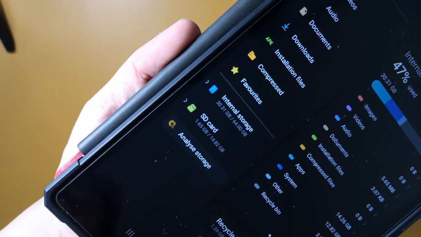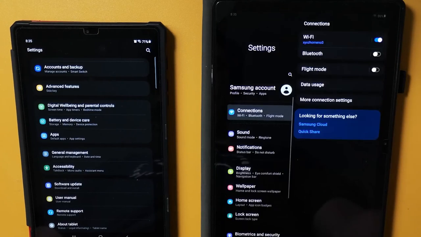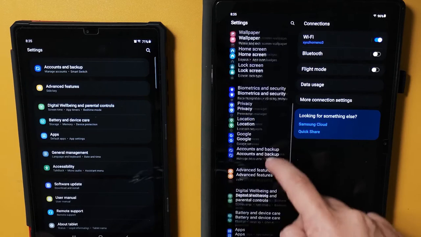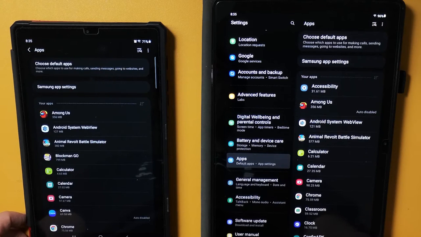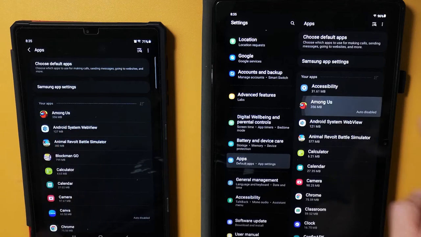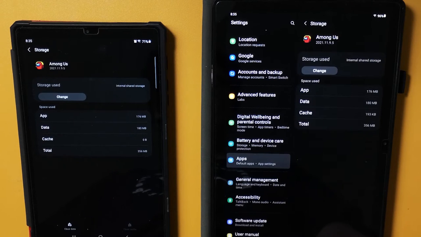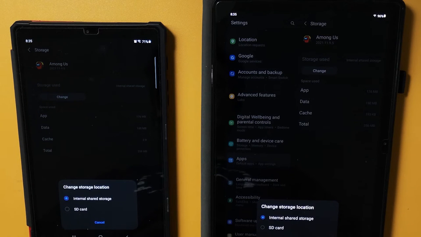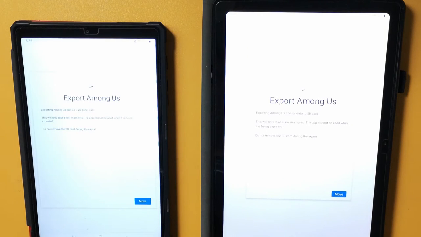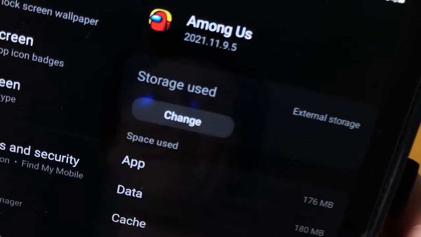To move apps to the SD card, firstly, you can see that I have an SD card inserted on both devices. Go to Settings, then Apps. Select the app you want to move to the SD card. Hit Storage. And then click Change. Select Storage Location. Then Move. The app will now be moved to the SD card.